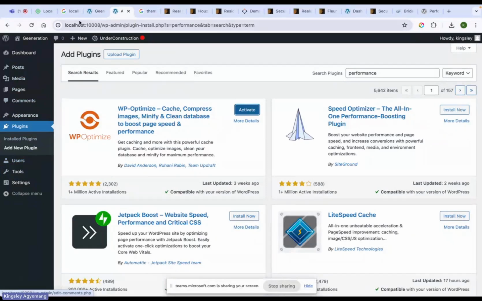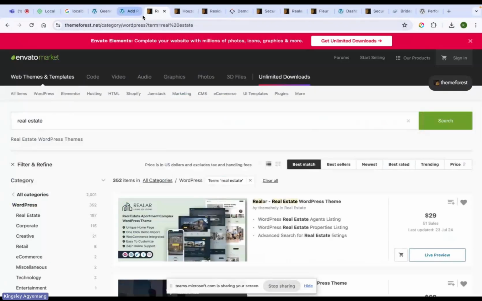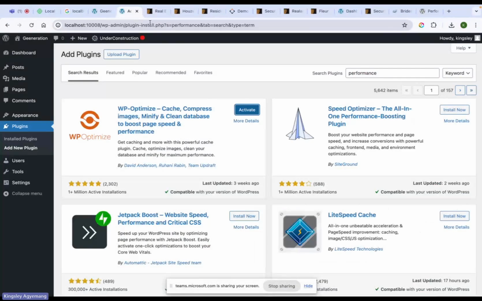That's like the basics of WordPress. So WordPress, everything can be done with just a plugin and theme. That's how powerful WordPress is.